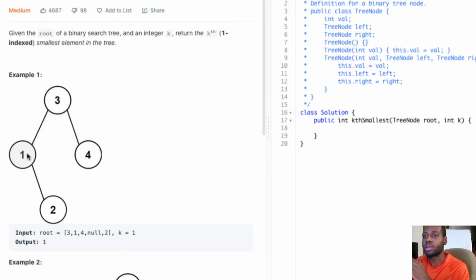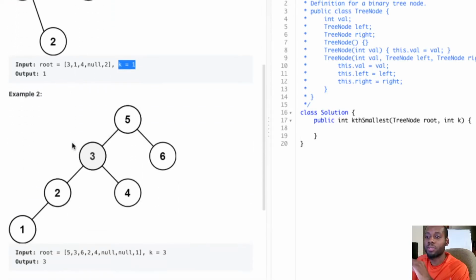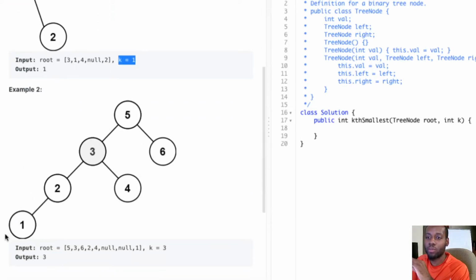And then 1 is the smallest, right? So that's where k is equal to 0 after we decrement this variable. And then bam, we return 1. Same thing for this one. We visit the left side first, boom, boom, boom, return back. All right, k is equal to 2, and then we go back up, k is equal to 1, we go back up, k is equal to 0, and then we return that node as the smallest element that we've seen. So just like that, guys, we've solved it.